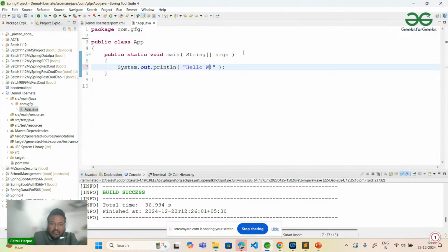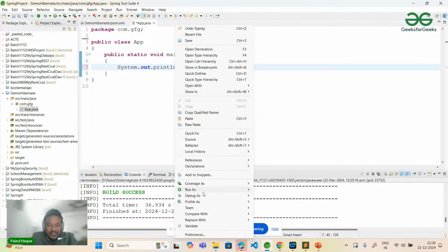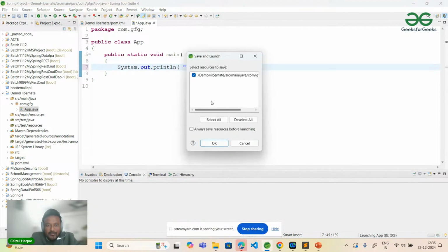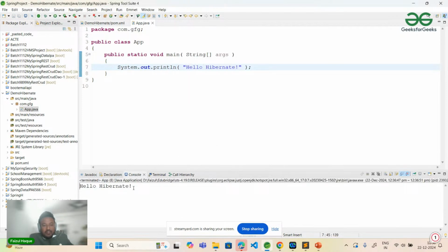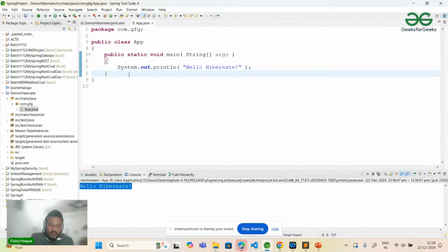So we can say here hello hibernate. Just type here hello hibernate. Now let's see whether it is working or not. Run as Java application, okay. Click on OK, and you can see here hello hibernate. That means this class is getting executed.